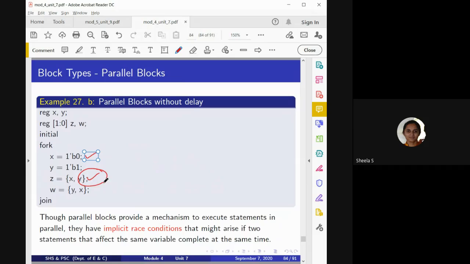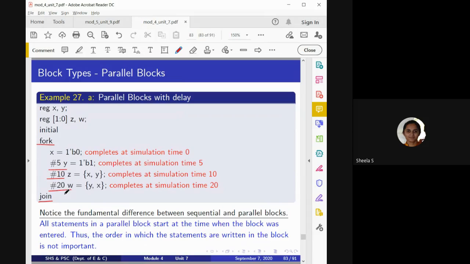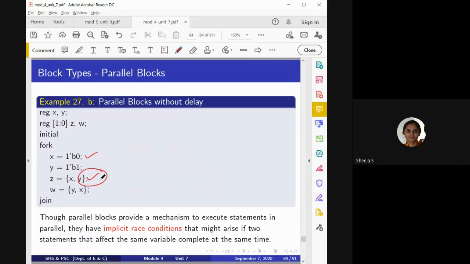So that is why we call it an implicit race condition if we do not mention a delay. But here I have mentioned a delay. By the time of executing z, the values of y and x were updated. So that is why I get the correct output, even though they execute parallelly. But here I may not get the correct output.